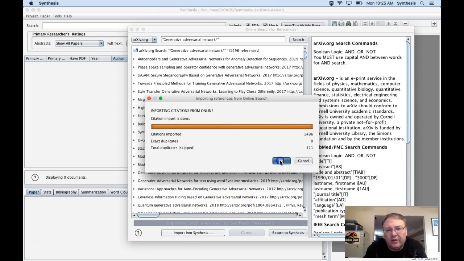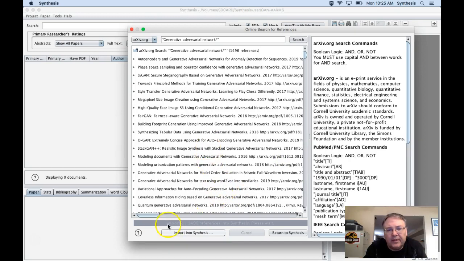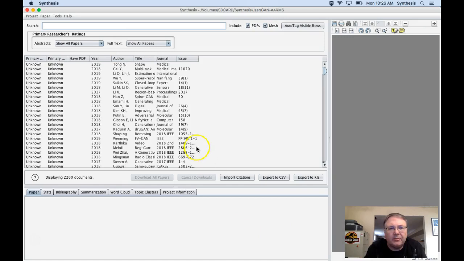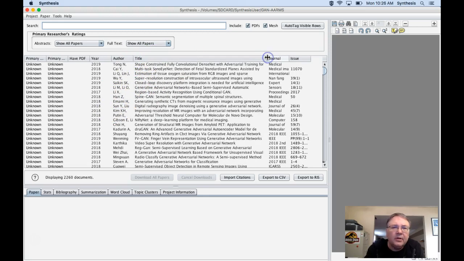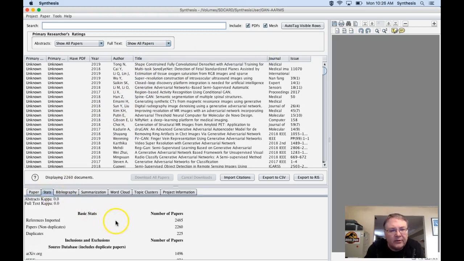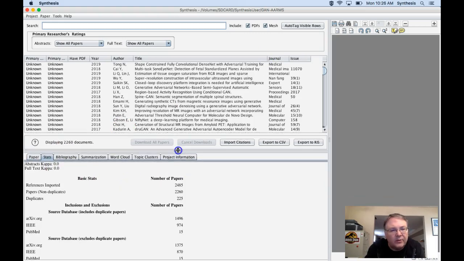And then if we click on OK, and at that point return to Synthesis, we have all of them here. If we expand the title column, we can also click on statistics, and then we see how many references were imported from IEEE, how many were from PubMed, and how many were from arXiv.